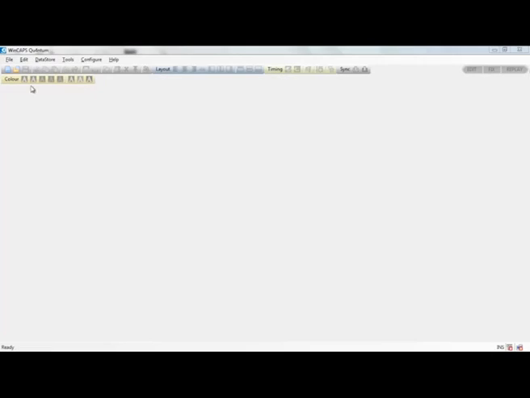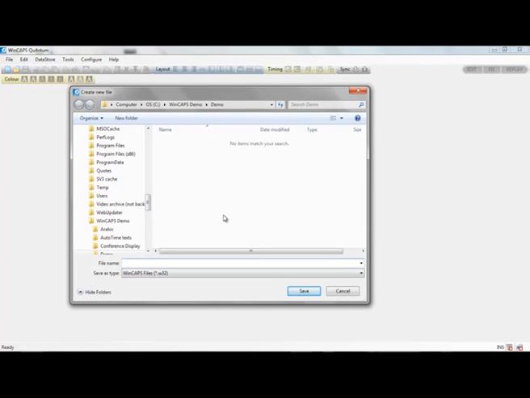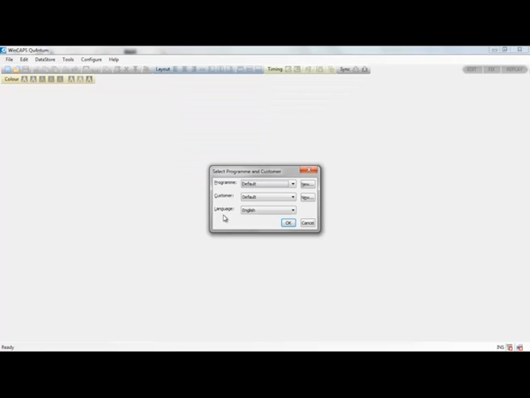Here's a quick demonstration of Screen's Wincaps Subtitle file preparation software. We'll start by creating a new file. We'll just give it a file name. The system prompts us for the program, which contains the vocabulary information relevant to this particular program, and customer, which is a style template associated with this program.